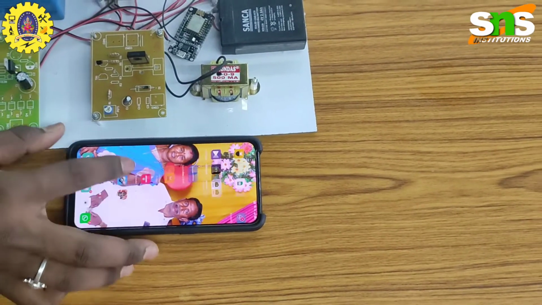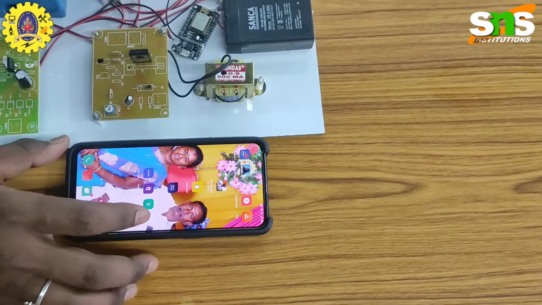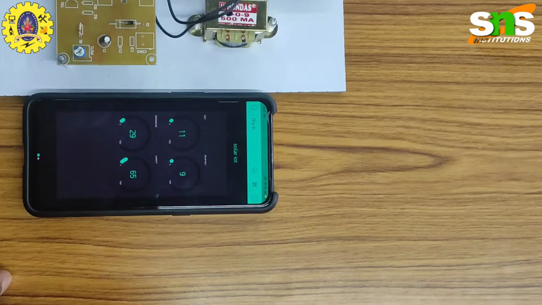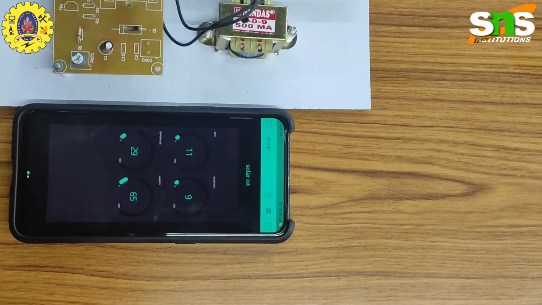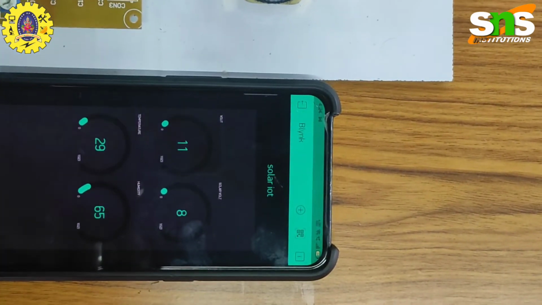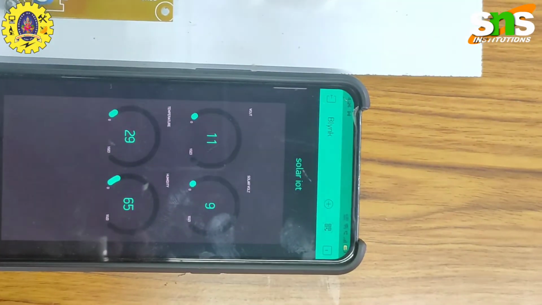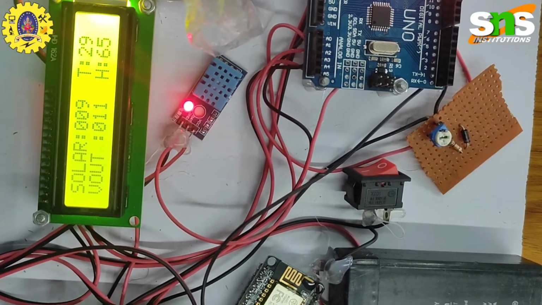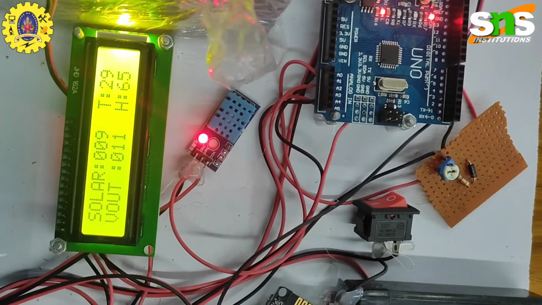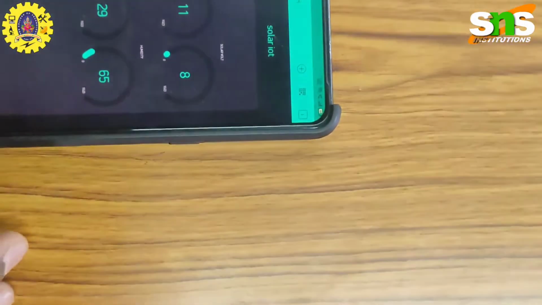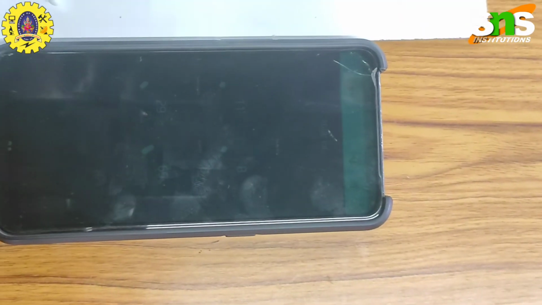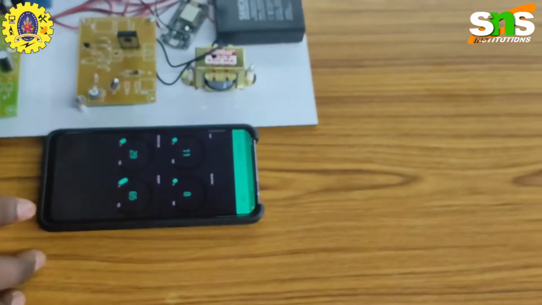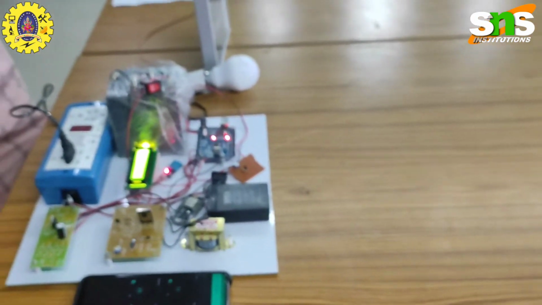First of all, we should go to the Blynk application which is connected to this project, and here you can see the actual value of our output displayed in this application. The solar power is 900, the voltage is 110 and the temperature is 29, which are showing in the application. And the humidity is 65. You can also see the current action of the process in the application.